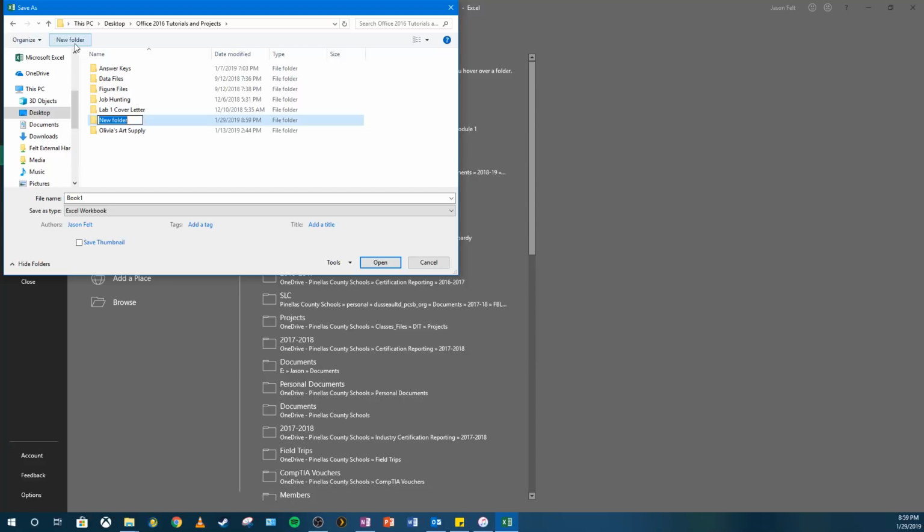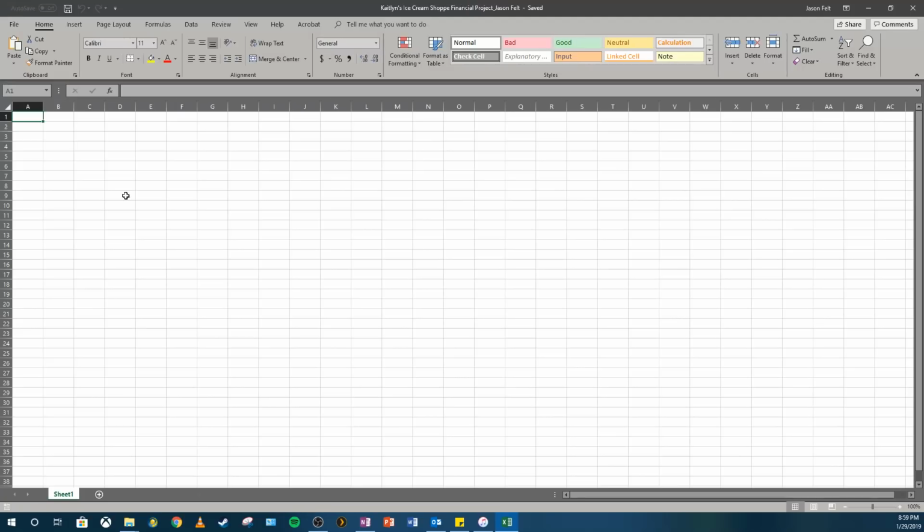Okay, create a new folder called Module 3, and inside that folder we are going to name this worksheet Caitlin's ice cream shop financial projection, and then underscore, and then your name, not mine. Okay, now let's get started.